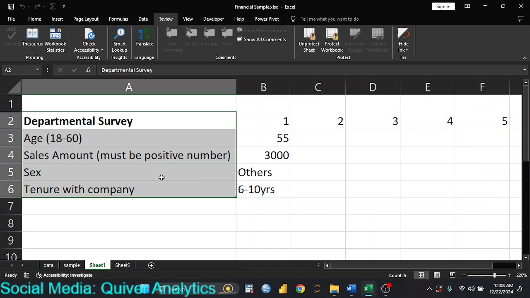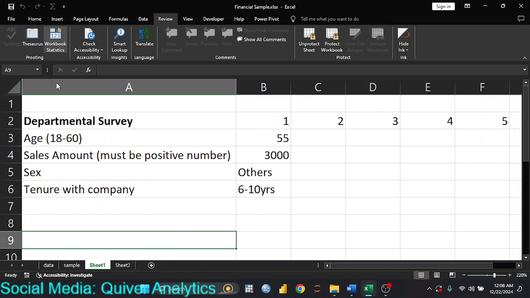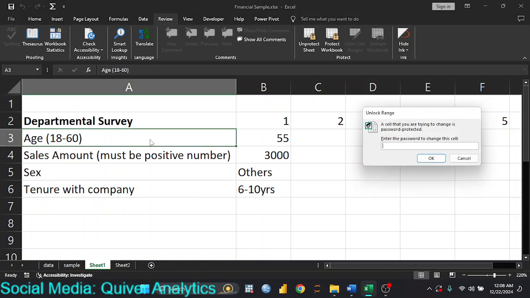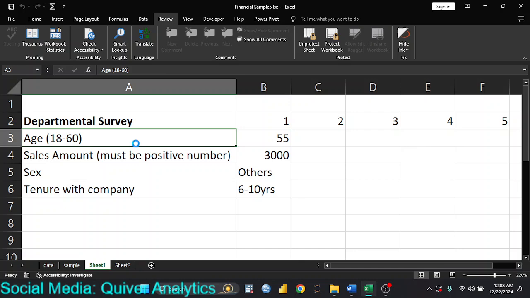Now if I try to enter something here, you can see it fails to allow me to edit it. It's asking me for the password 5555. Then okay, and now I can edit. You can see I can edit.